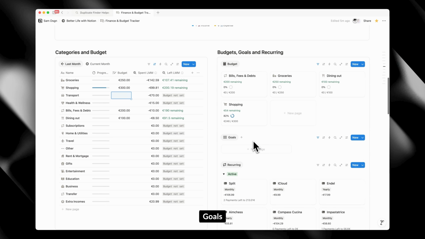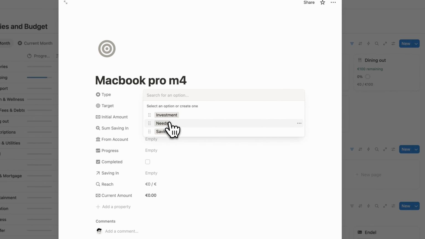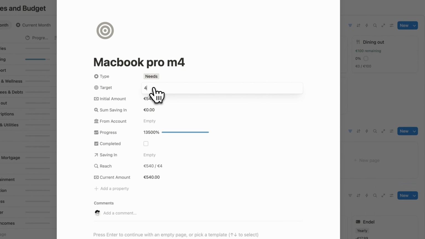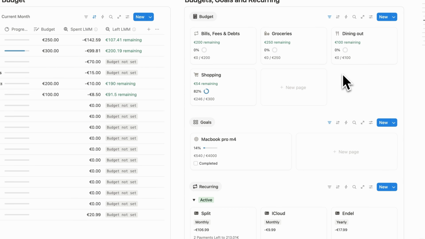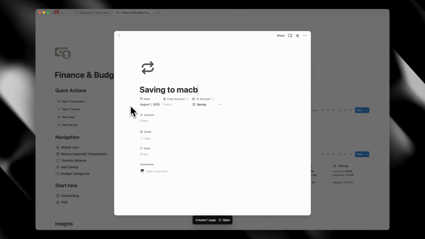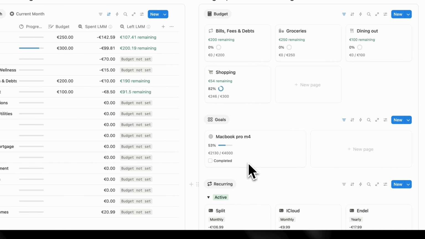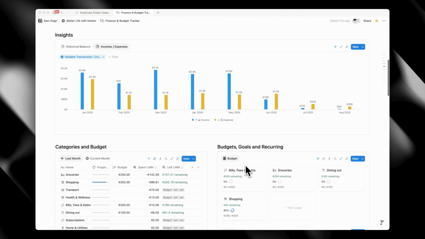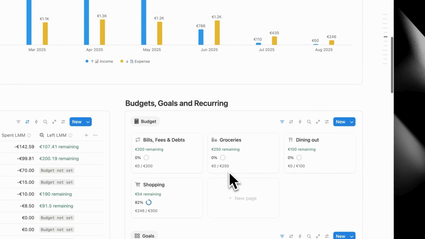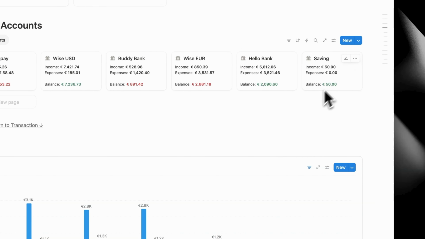Goals. To create new goals, you can simply add from this button. You can set an initial balance when adding funds and input your target amount for this goal. Then, you can add funds by directly adding savings into your goal. Once the goal is reached, you can mark it as completed. And if funds were transferred from an account, they will return to the original account.